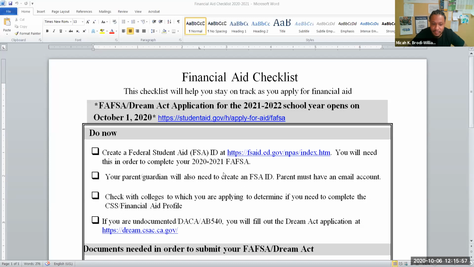The first thing you want to do is make sure that for the FAFSA, which is for federal aid, you create an FSA ID. This is your federal student aid ID. This is what you're going to use to log in. This is what you're going to use to electronically sign your application. Write it down, save it. Remember, you're going to use that all throughout your education.